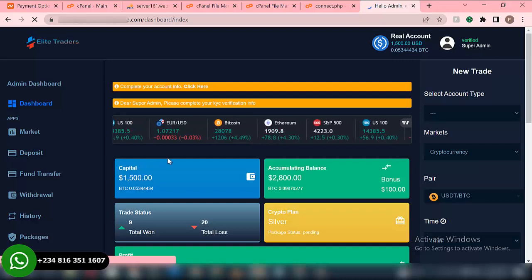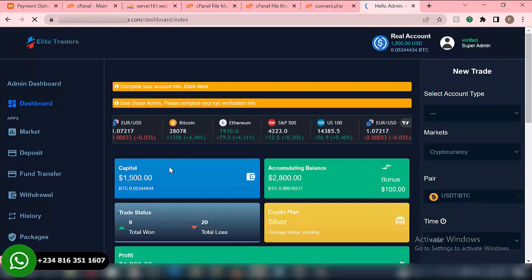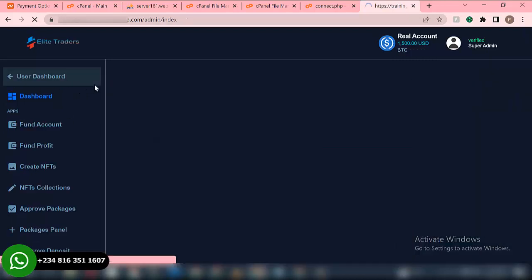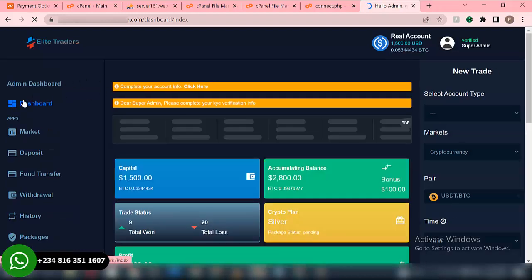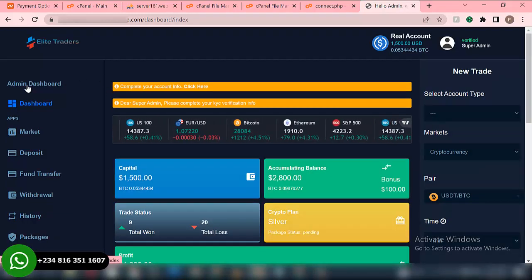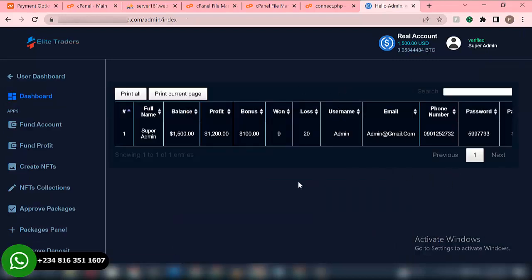Okay, so you can view the admin dashboard as a user, and you can also view it as admin. All right, so this is the admin dashboard. This is the admin view. All right, so you can also view it as a user. You can click here for the user dashboard. Then you can still go back to the admin dashboard over here. So let's say you want to see how the user dashboard looks from the admin dashboard, you can just click here, then it will take you to exactly how the user dashboard looks.